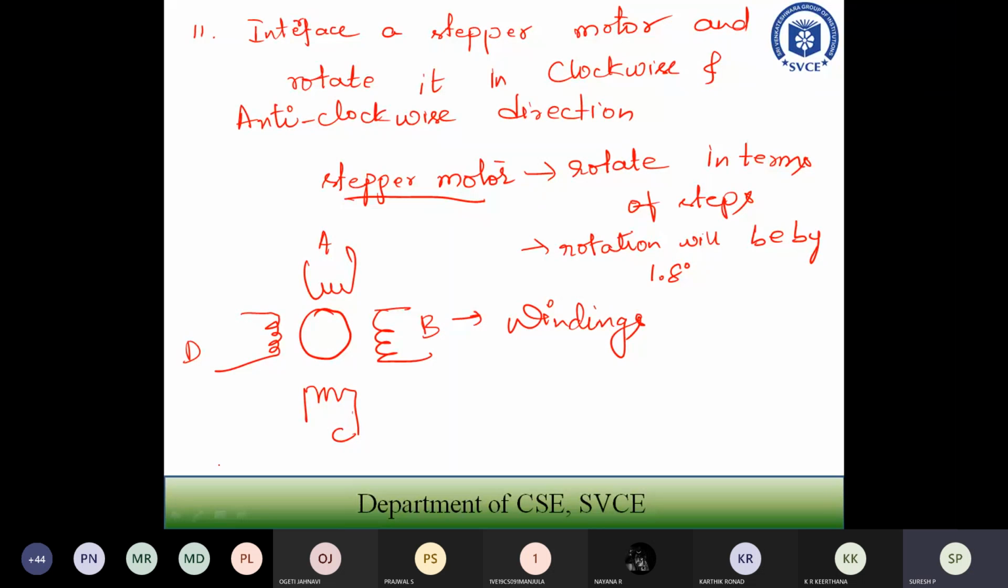Now these windings are controlled by some pin numbers. Winding A will be connected to port 1.24, winding B will be given to port 1.25, winding C to port 1.26, and winding D to port 1.27.